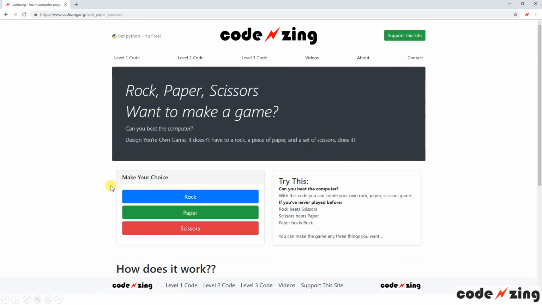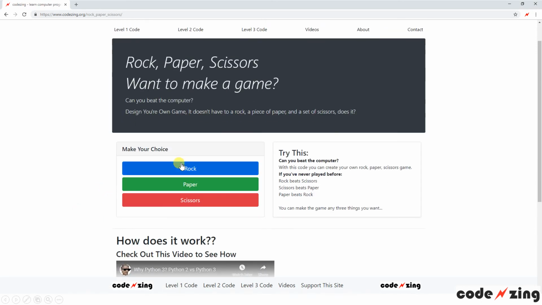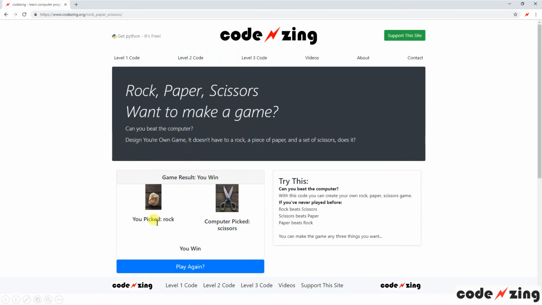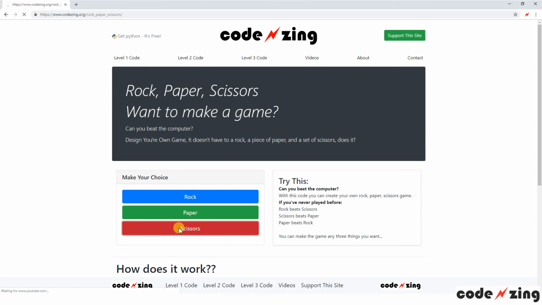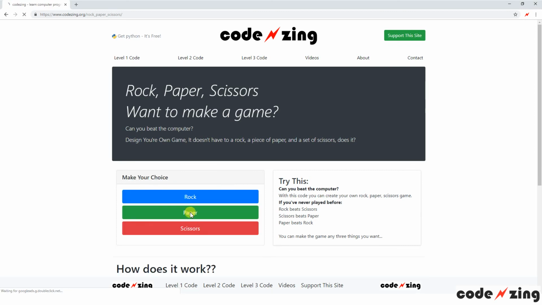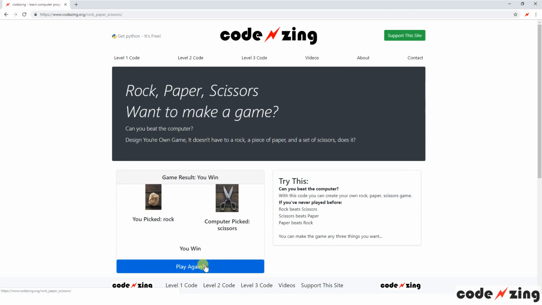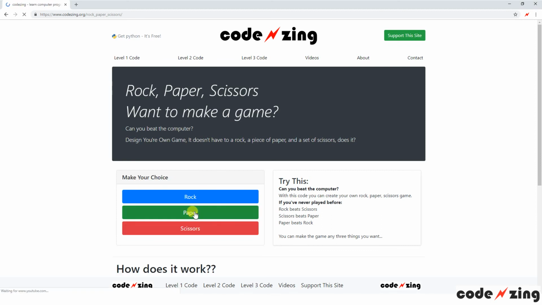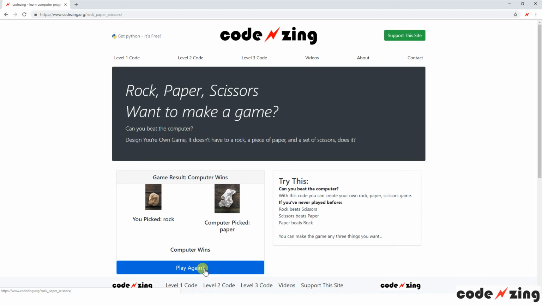Alright, so make a choice, rock, paper, or scissors. And I picked rock. Computer picked scissors. I won. I'm great at this game. Oh, I won again. I'm on a roll. 3 times. 4 times. 5 times. 6 times? This is a little silly. Oh, computer wins. Alright, finally lost. I thought I was the rock, paper, scissors master there for a little.